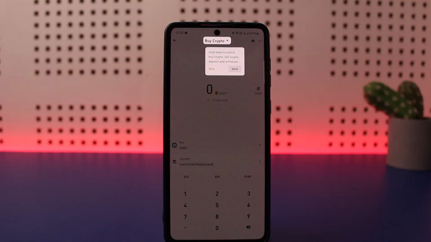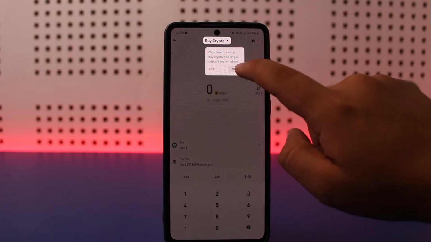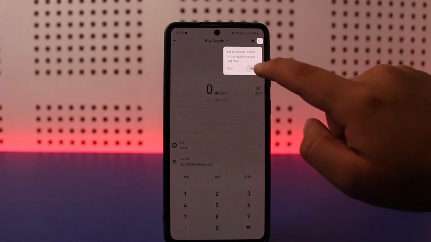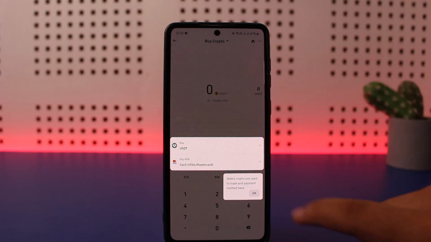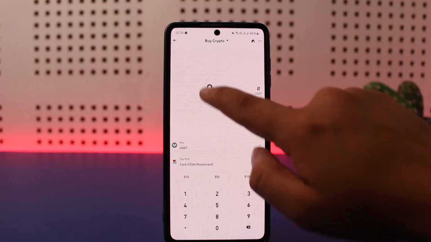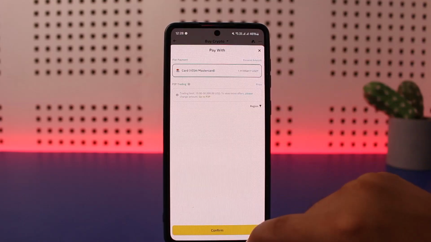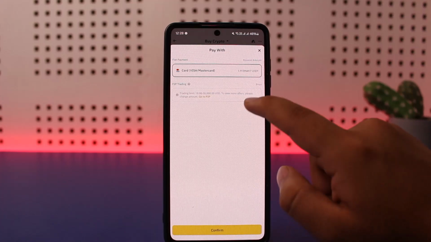Then here you can see it'll give you the option to enter in the amount. Click here to switch buy sell crypto, and then set price alert right here. Then you can see buy with USDT, select crypto you want to trade, and payment method here. Then once you have selected all those methods right here, then you can see pay with, and you can choose here the available options right here.